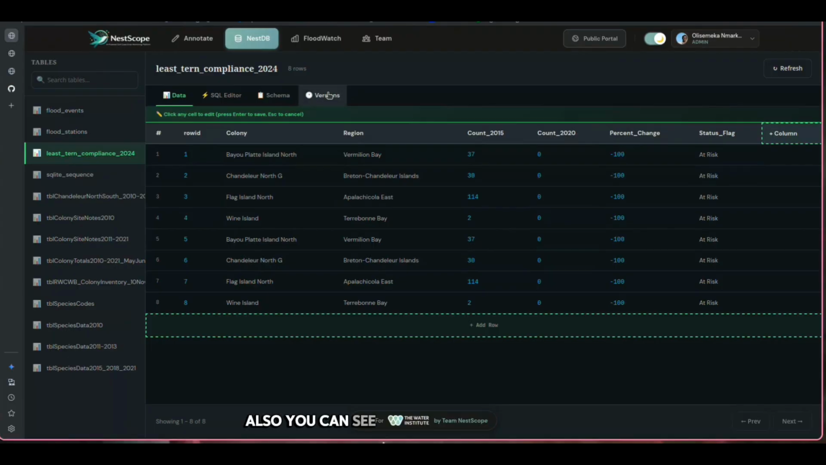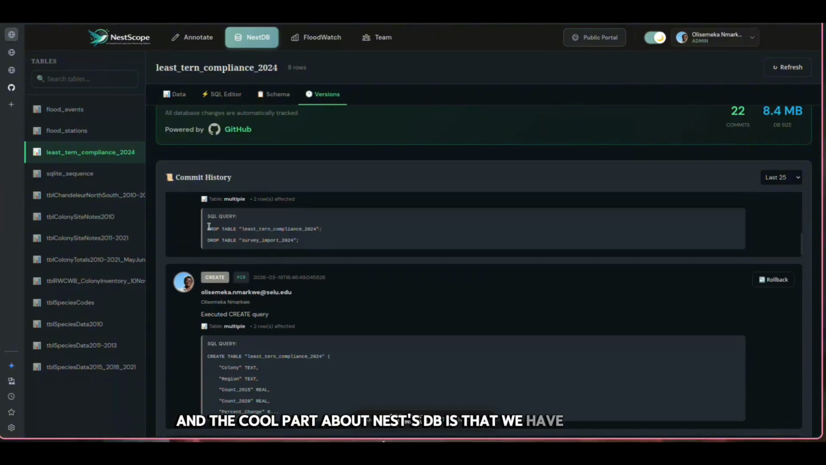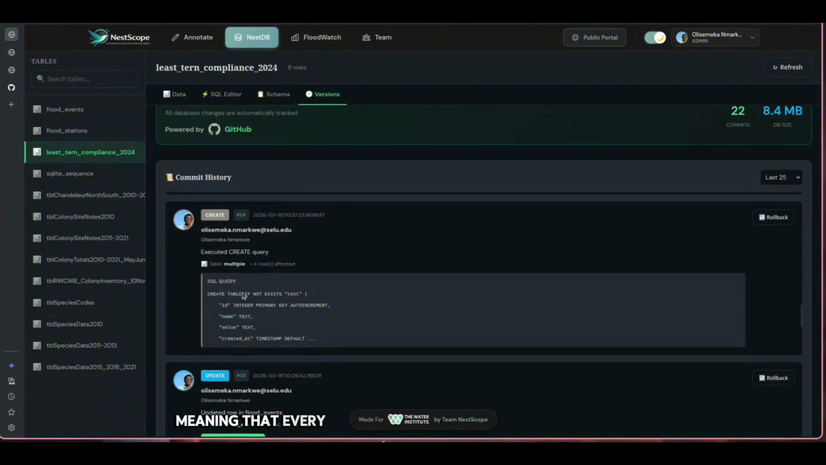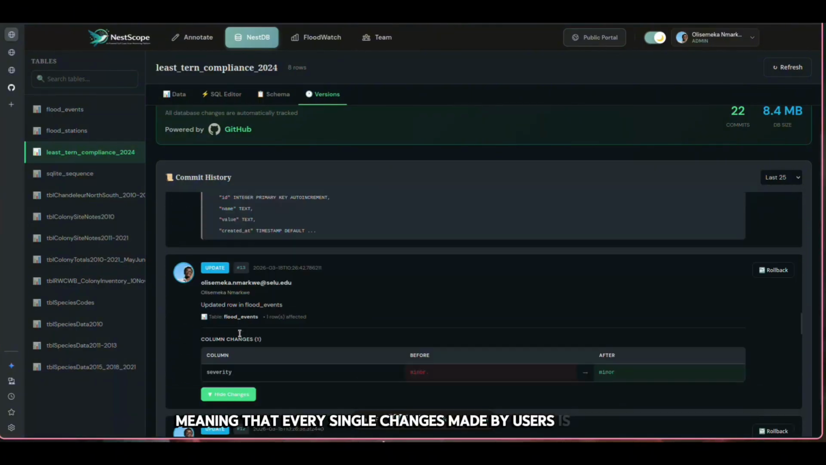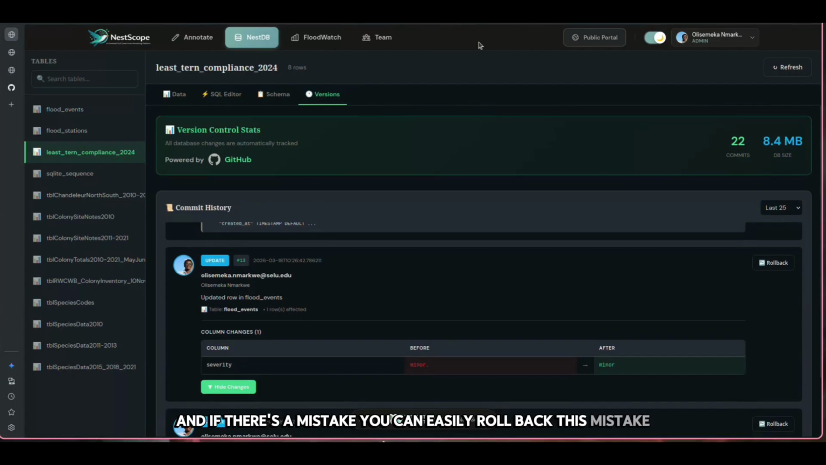Also, you can see the prompt we just wrote created a table, and the cool part about NestDB is that we have versioning, meaning that every single change made by users is versioned, and if there's a mistake, you can easily roll back this mistake, and it doesn't matter how long ago the mistake was made.